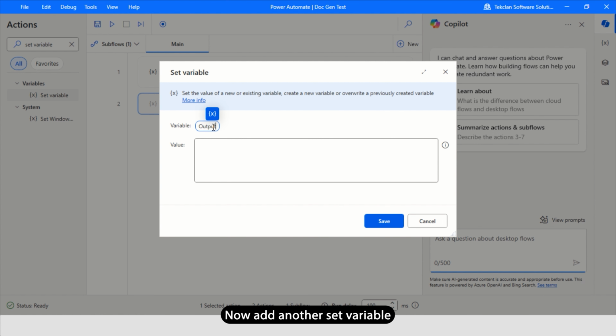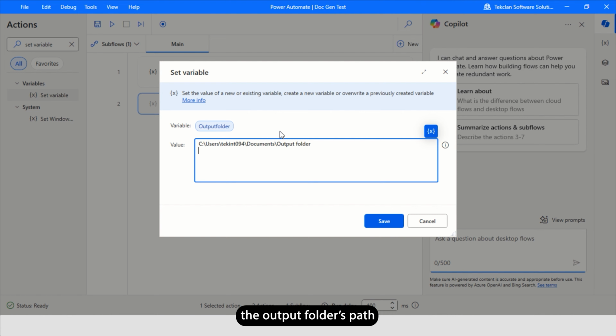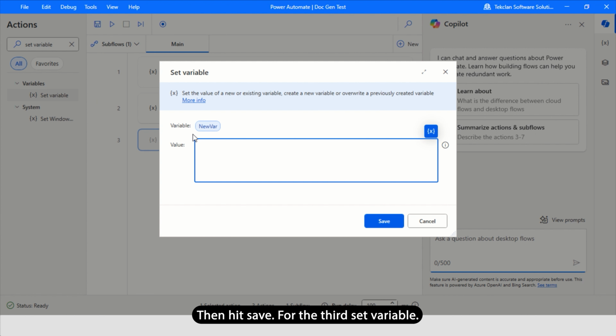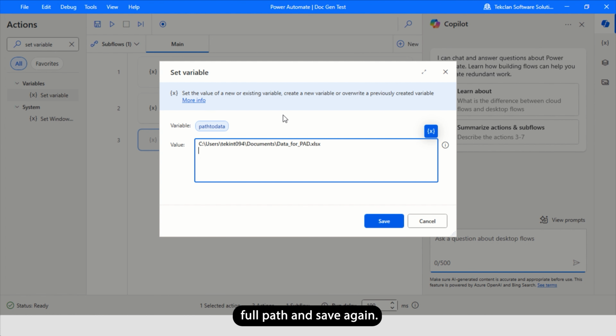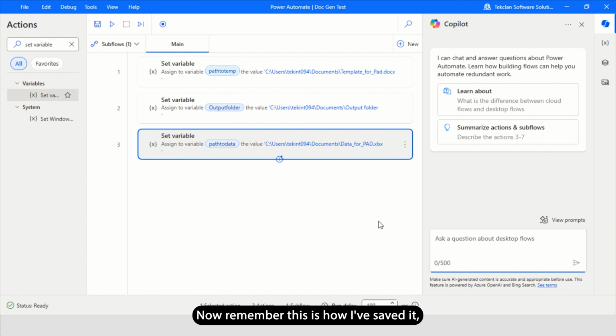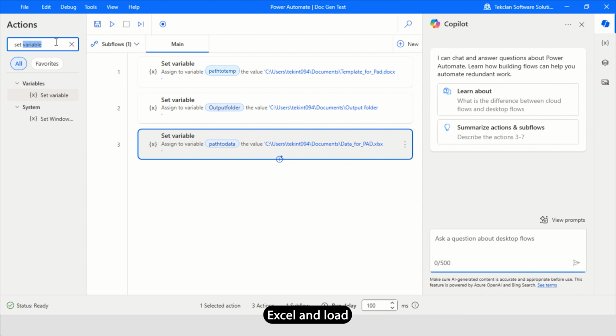Now add another set variable labeled output folder and paste the output folder's path, then hit save. For the third set variable, call it path to data, paste your Excel file's full path and save again. Now remember, this is how I've saved it, but you can save it or label it however you want. It is just easier to use standard names like I did. With variables ready, we're set to launch Excel and load our data.